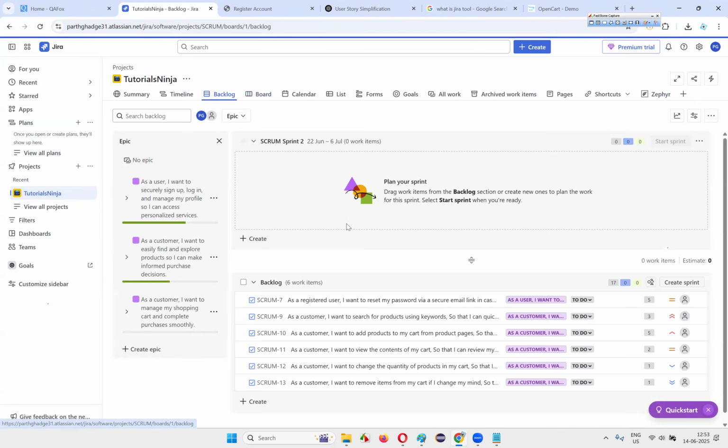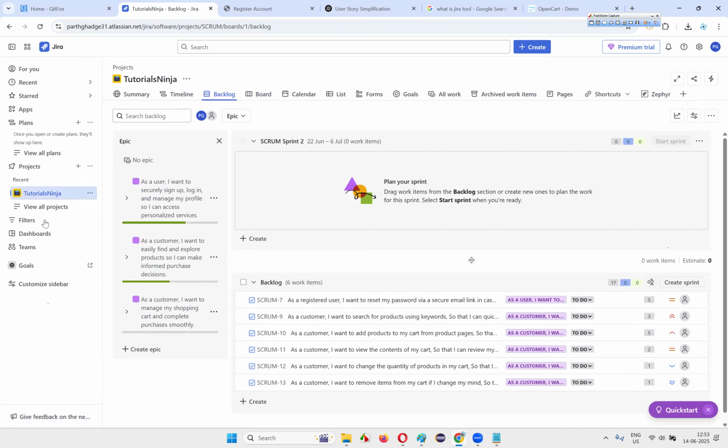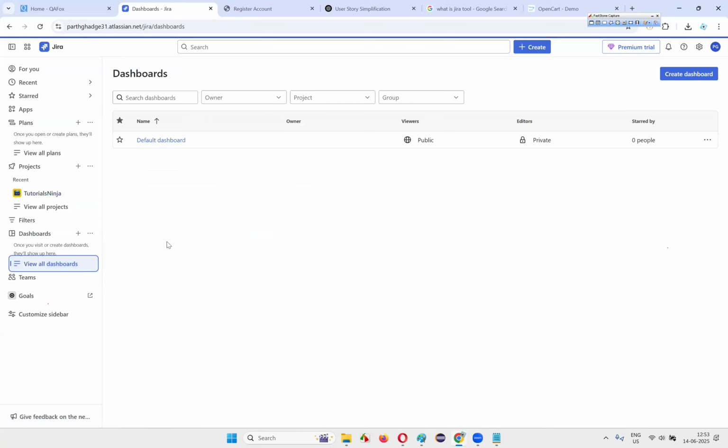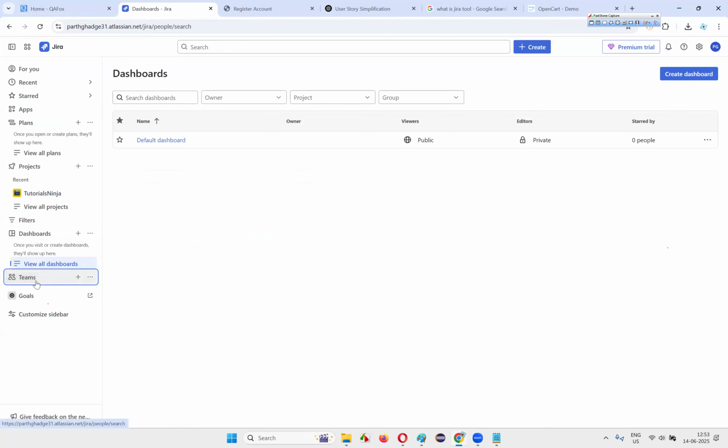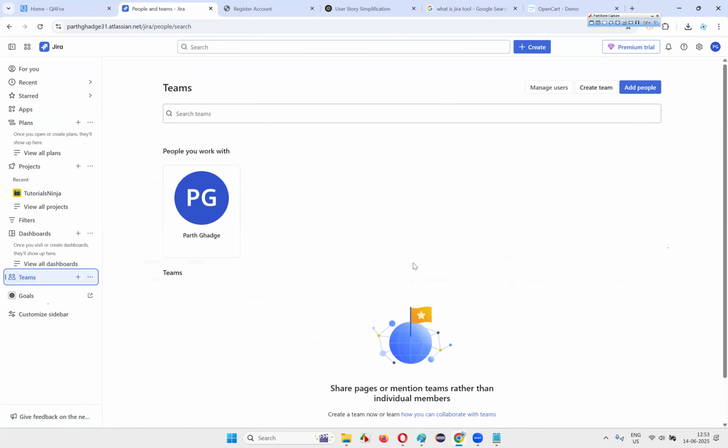Okay. So the one. Then what else is there? Dashboards. You all dashboards. What exactly is there? You see this, the software code changed a lot these days. Okay.